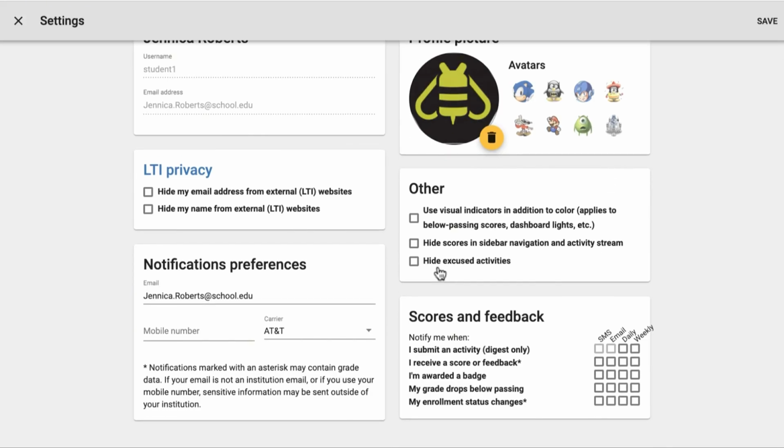You can hide excused assignments, hide scores in the sidebar, or have visual indicators for below passing and dashboard lights. These are things that will be available as your activities are graded.